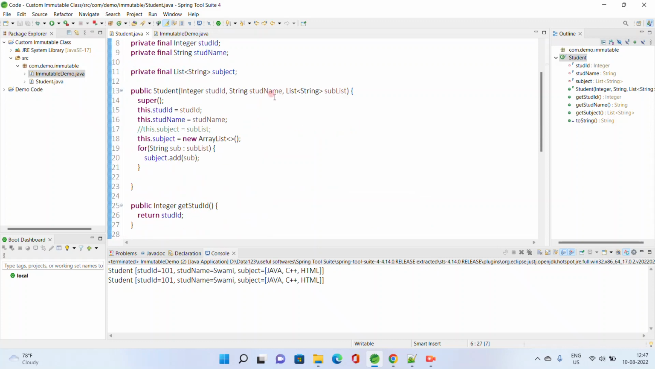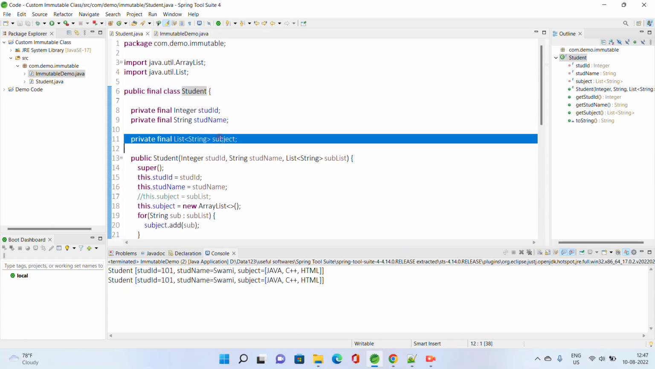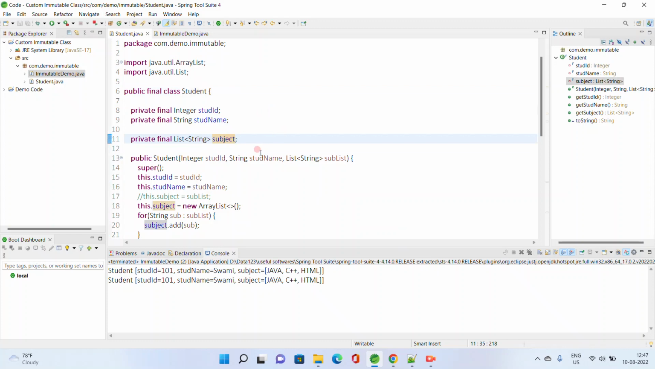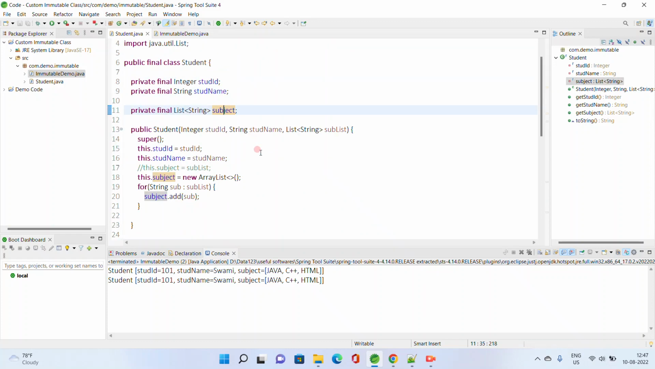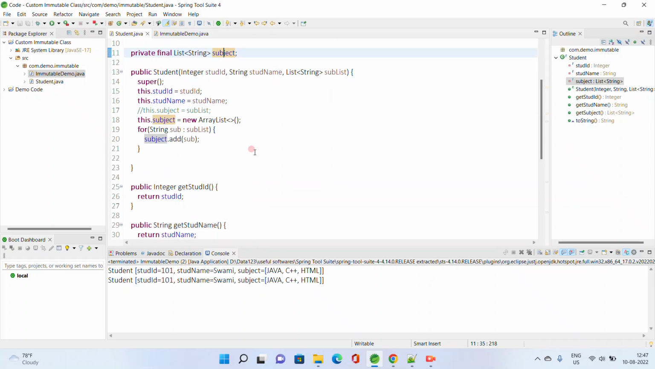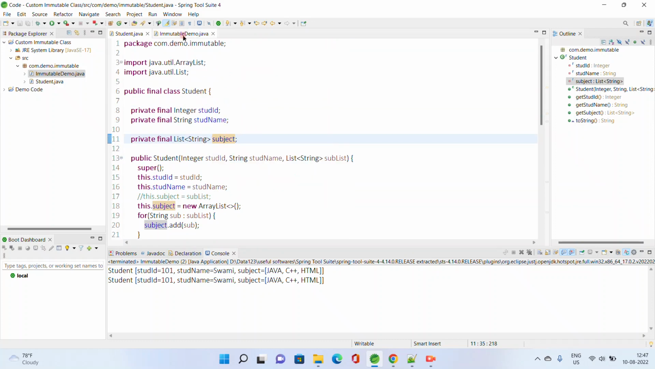So let's understand whenever a list comes into the picture, what will be the behavior of the immutable class, and this is most commonly asked in interviews. So let's understand that.